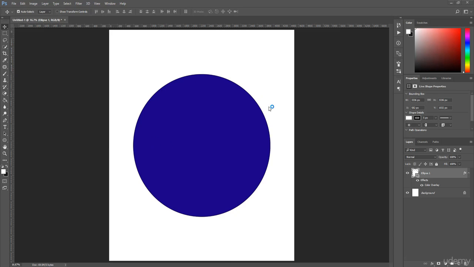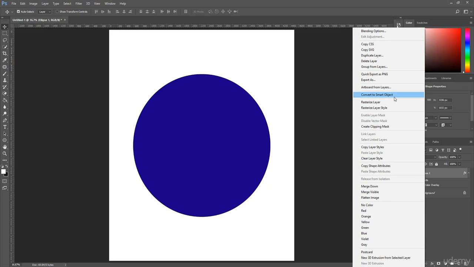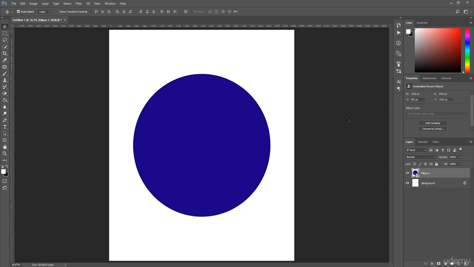Now I convert this circle as a smart object. To do this, I just right click on this ellipse 1 layer and select convert to smart object. Converting it to a smart object basically allows you to resize it to any size without losing pixels, which is very important if you don't want to lose pixels while you are designing. Alright? Now I rename it as a main circle.